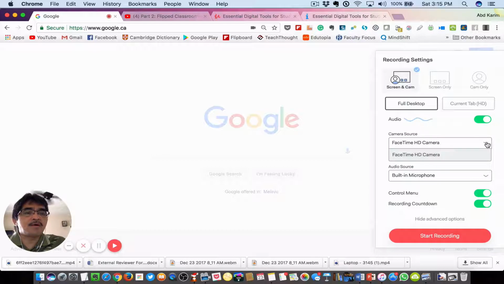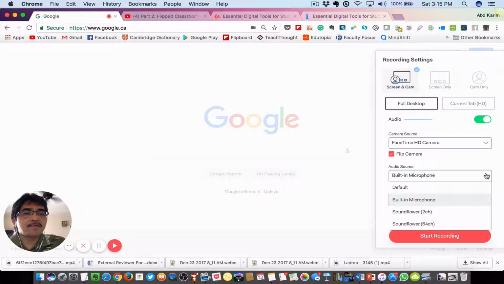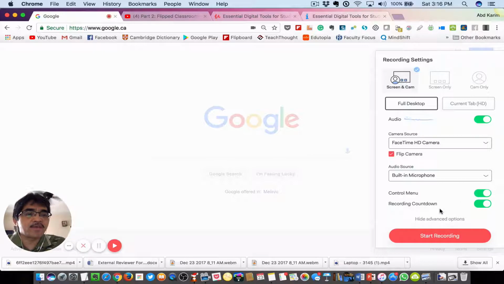And here you have the option to choose which webcam you want to use. In this case, I have only one built-in webcam, FaceTime HD camera. And you can also choose which microphone you want to use in case you have more than one microphone. So I will choose built-in microphone. Then you can have the control menu on and the recording countdown 3 to 1 also switched on. So now you're ready to start the recording.